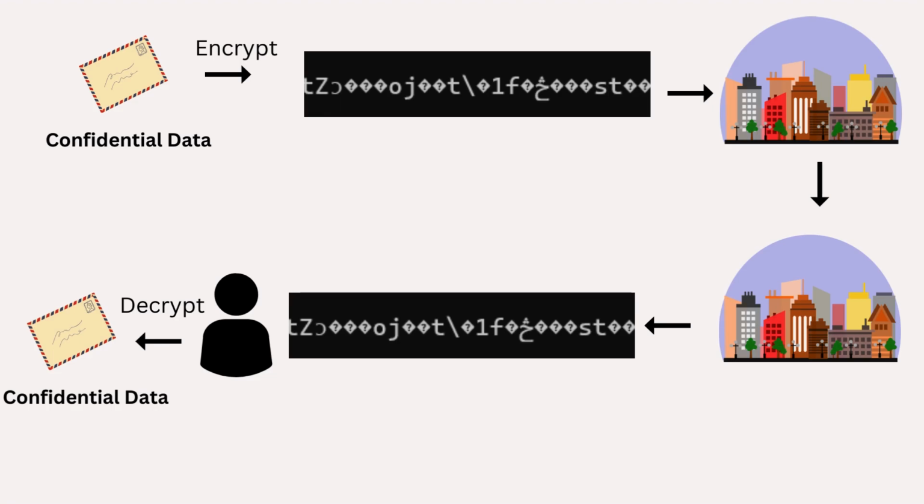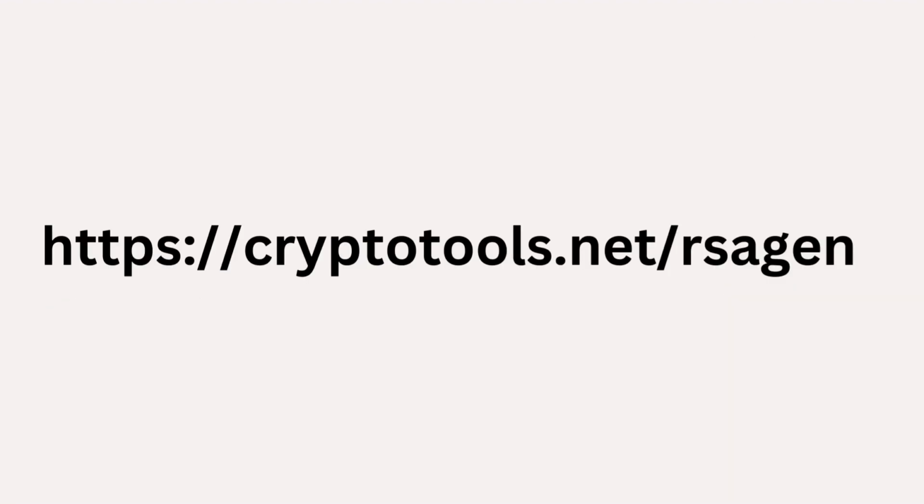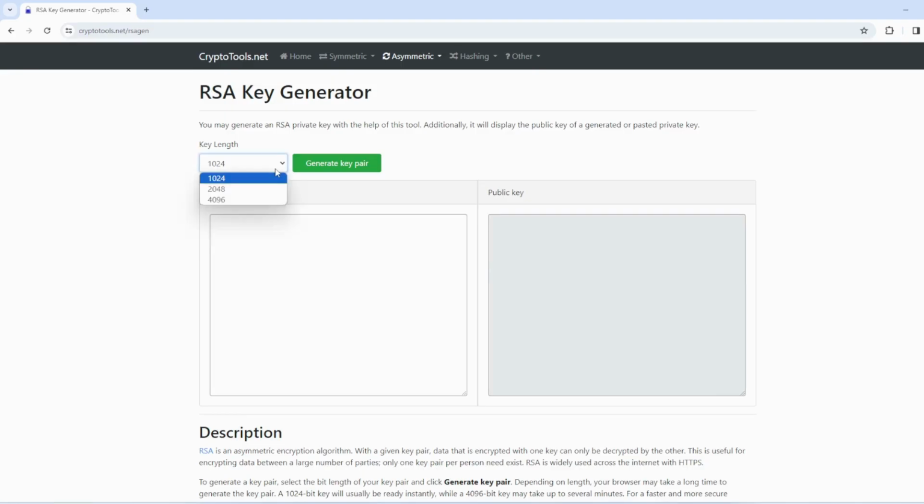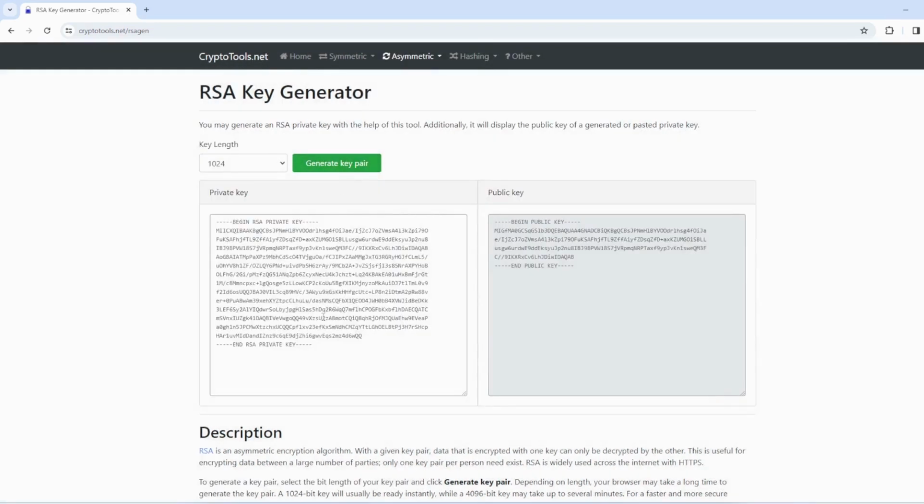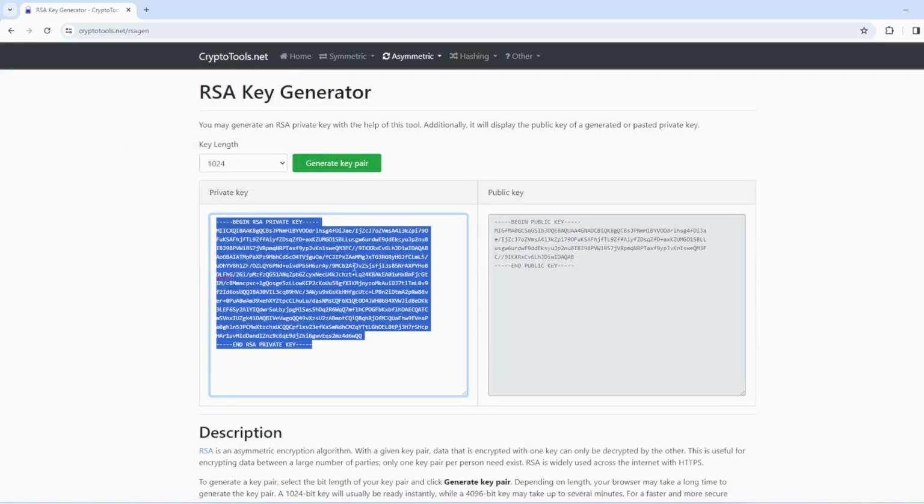For this demo, we are going to generate RSA key from cryptotools.net/RSA gen. We can generate key with different length. For this demo I will go with 1024. Let's generate the key. Now we have private key and public key.